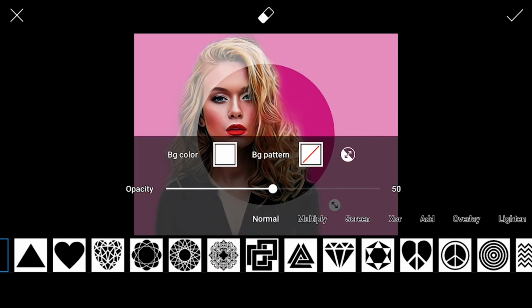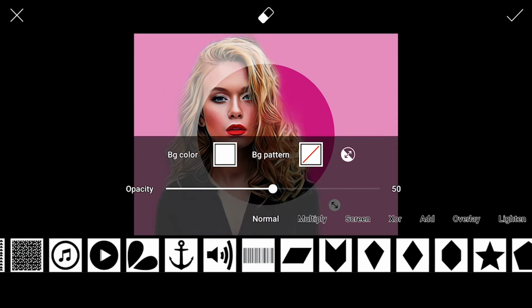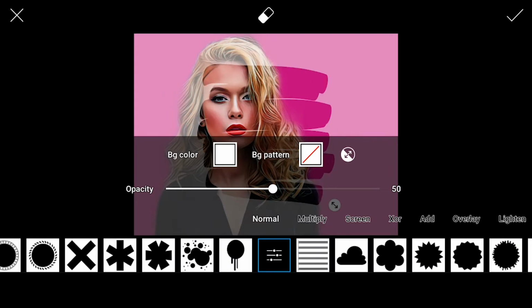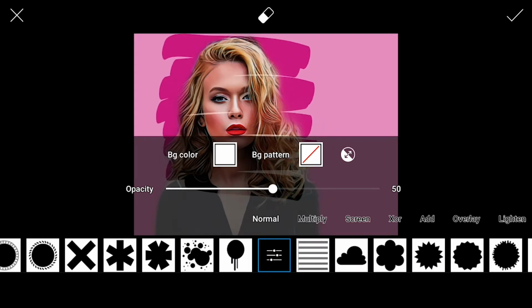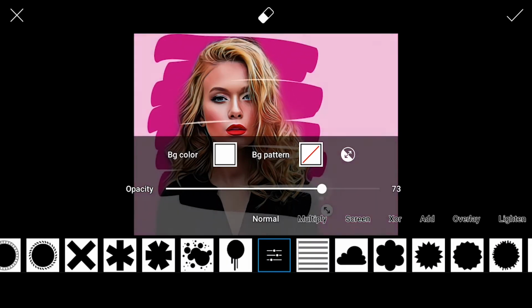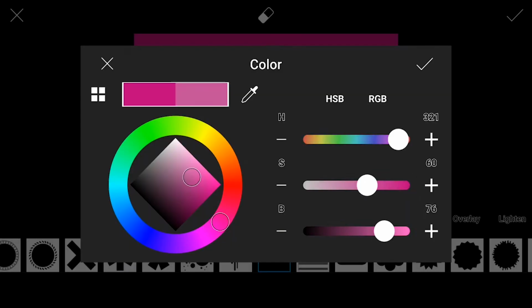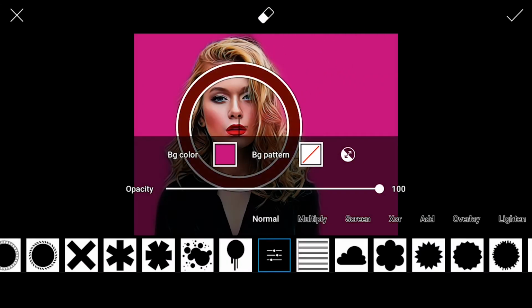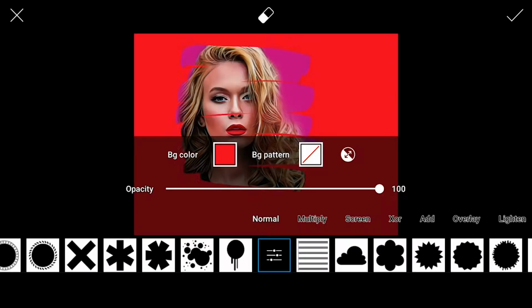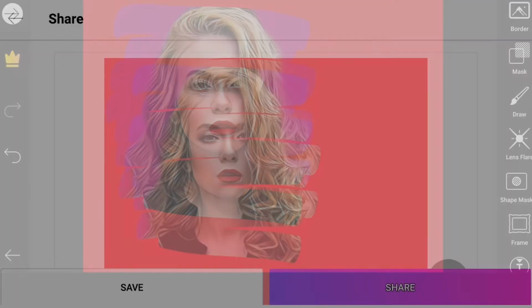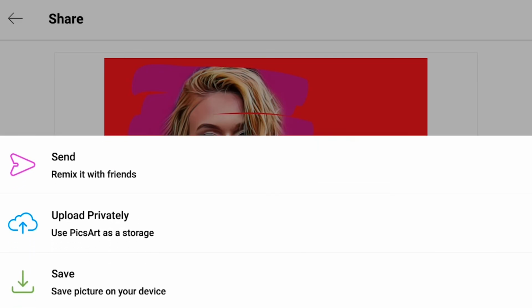Go to Shape Mask. Here, choose the one shown and increase its opacity. With BG color, select Picker and a suitable color for your image. Move around the mask to find the perfect placement and click Done. Your images are now Insta ready.